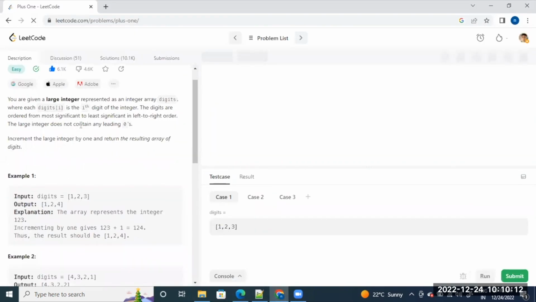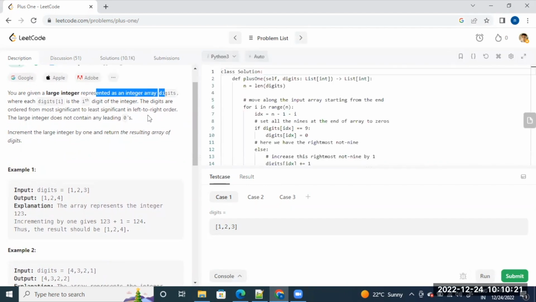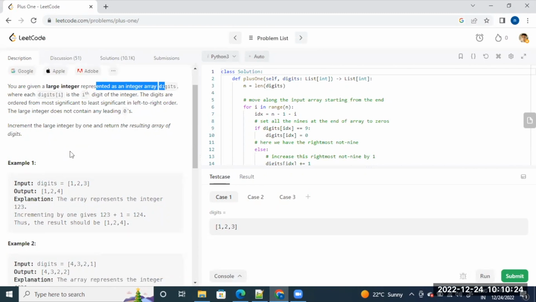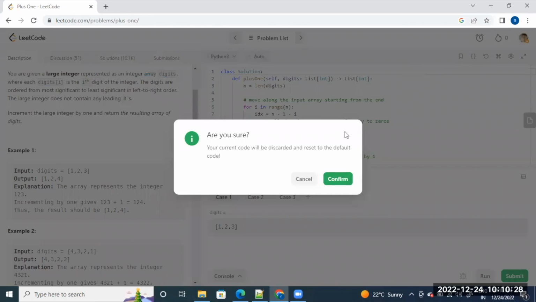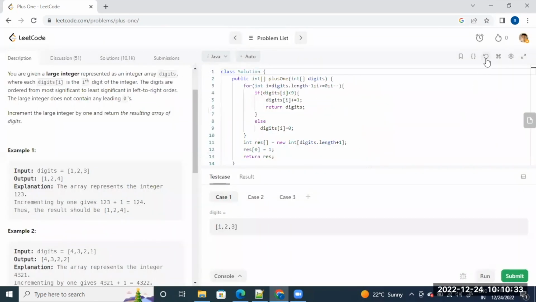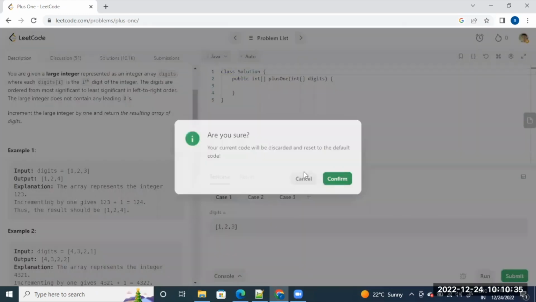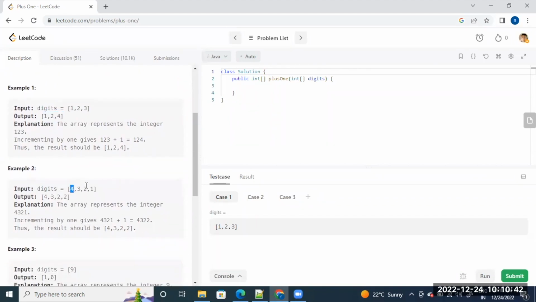You are given a large integer represented as an integer array digits, where digits[i] is the ith digit of the integer, ordered from left to right, MSB to LSB. It does not contain any leading zeros. So that is the problem statement. Now if you can see, 1 2 3 is added and gives 1 2 4, and 4 3 2 1 is added and gives 4 3 2 2.